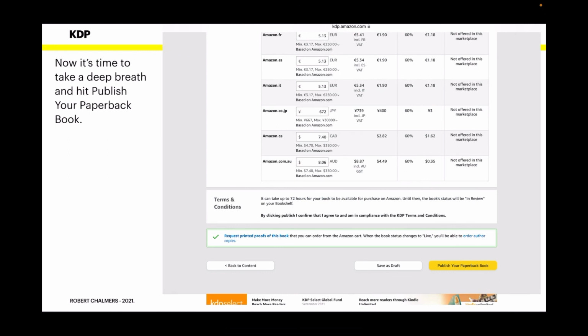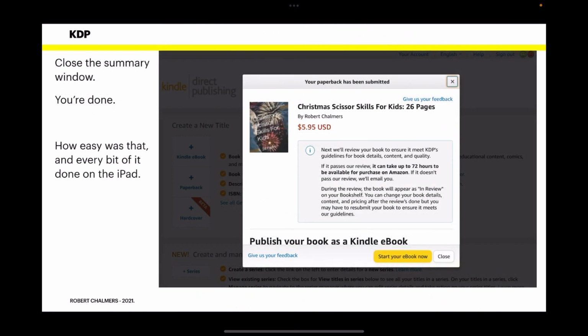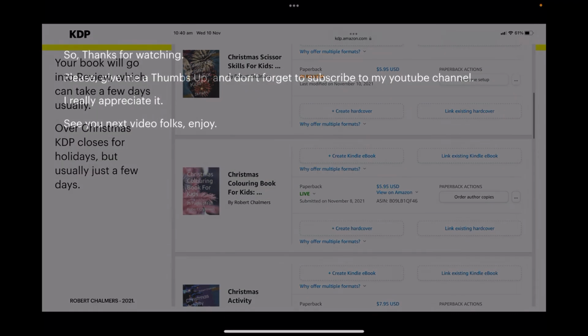Now it's time to take a deep breath and hit publish your paperback book. Close the summary window, you're done. How easy was that? And every bit of it done on the iPad. Your book will go into review, which can take a few days usually. Over Christmas, KDP closes for holidays, but usually just a few days.